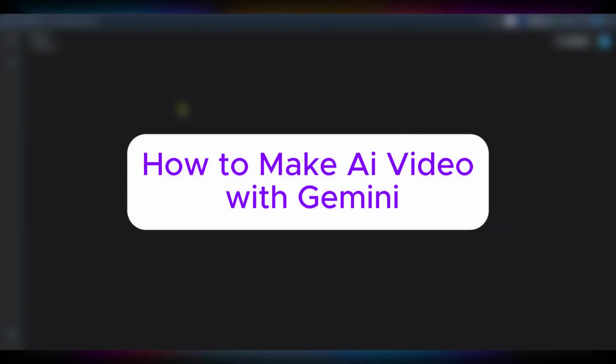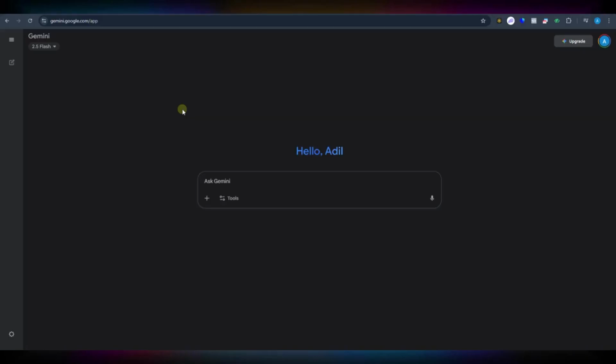How to make AI video with Gemini. Gemini is a very powerful and productive AI tool that you can actually use to create dozens of AI videos, but Gemini cannot go directly and generate that video for you. All you need to do is follow this method that I will show you guys in this video.